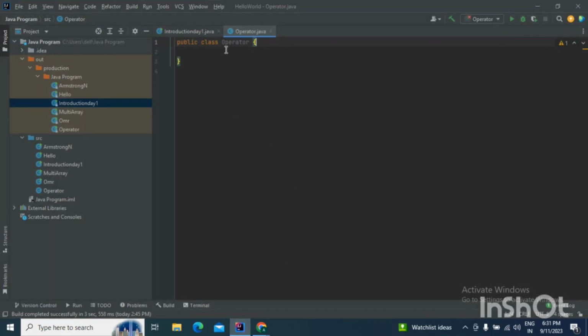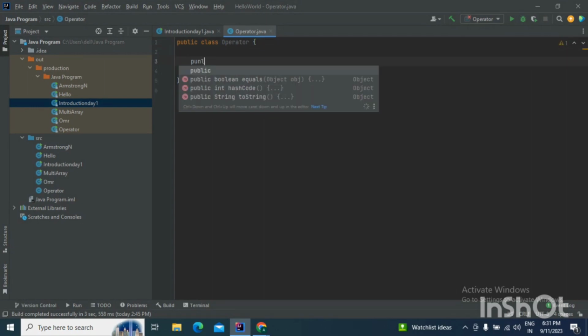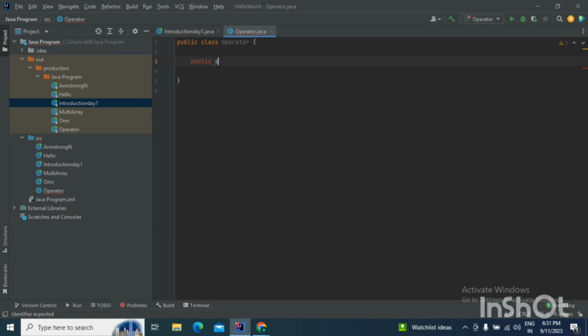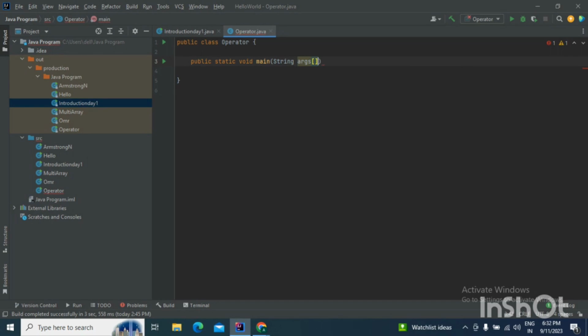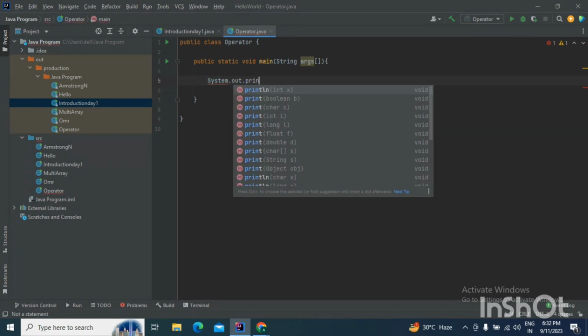So I have created one class called operator, and here I am writing the main function: public static void main String args. So this is our main function. Under my main I can type System.out.println.